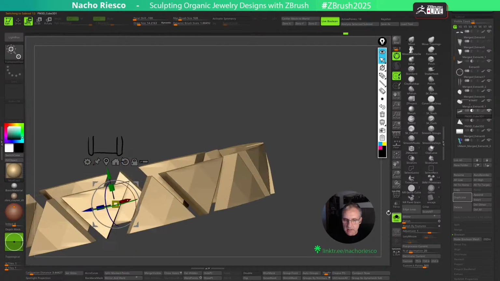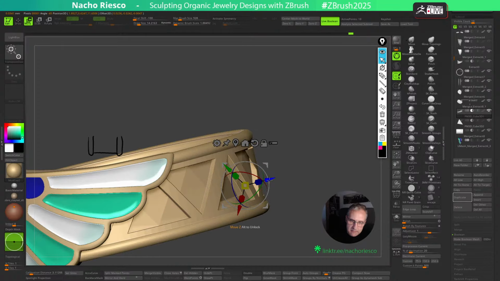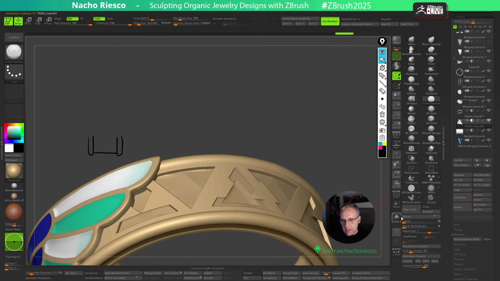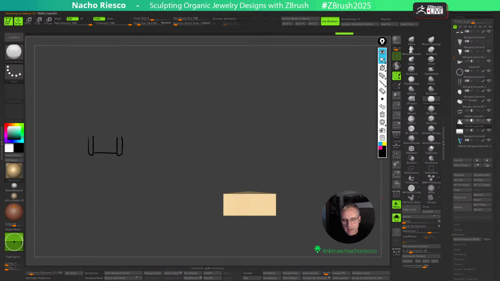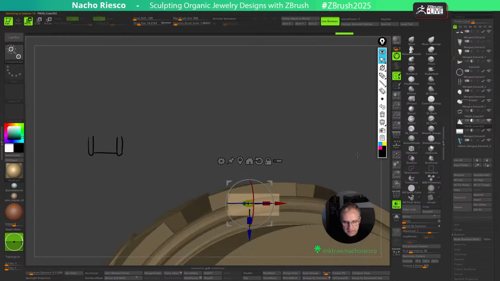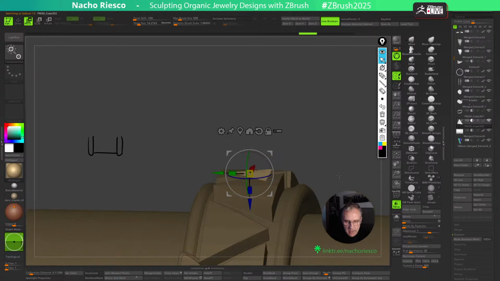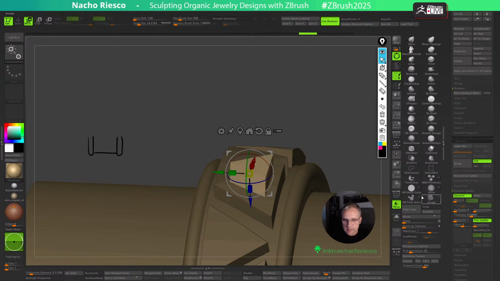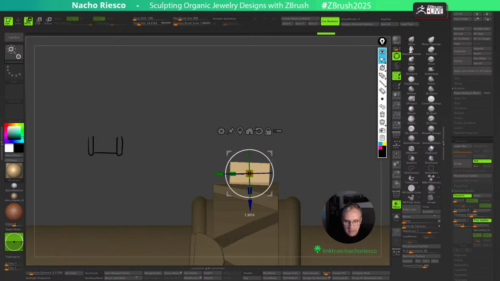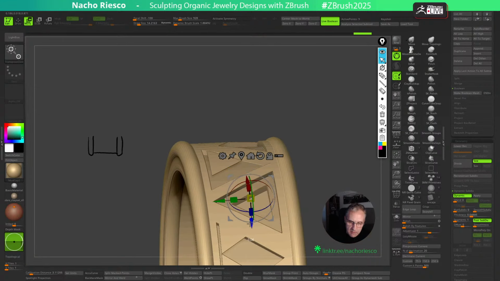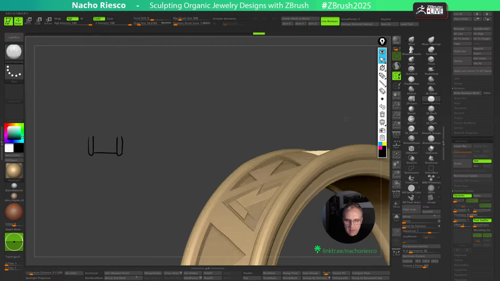Maybe this. We are not going to go so deep, something like this. And this. Oh, maybe I rotated by mistake. Yes. Dynamic. This way. This.